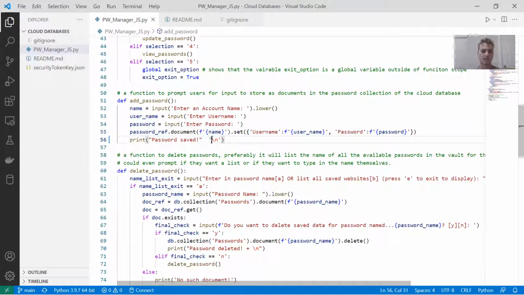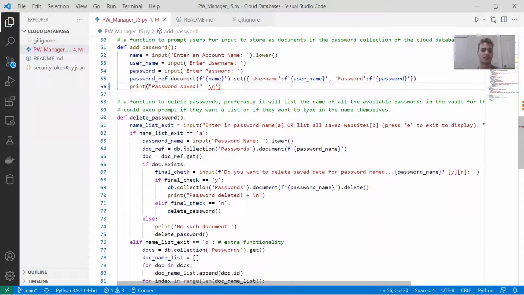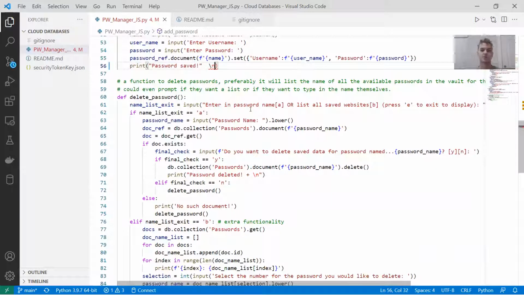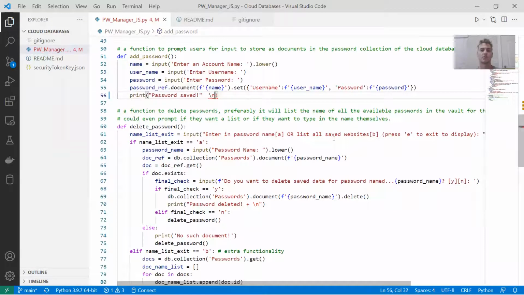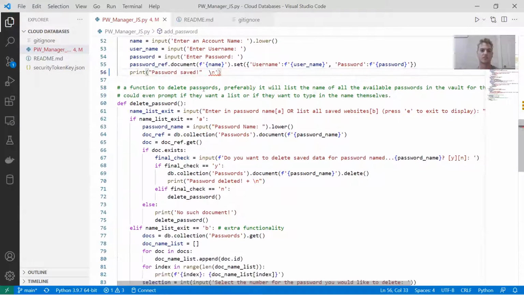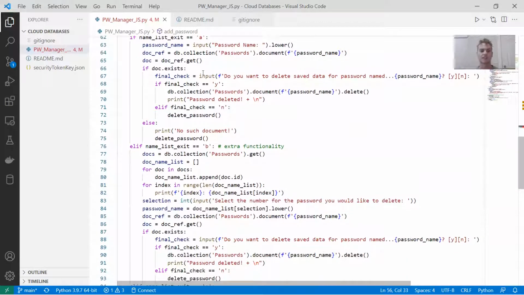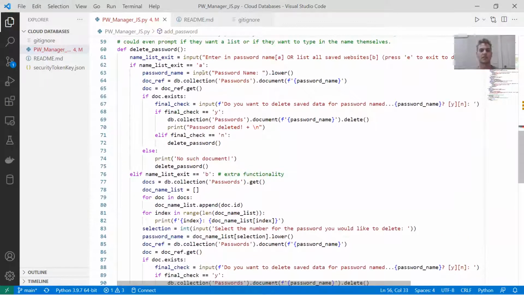We've got the delete password function as well. What that's going to do is prompt you to either enter the password name, which was up here, this input, or it'll list every single password that you currently have in your vault. And that will display and let you choose from those which one you want to delete.